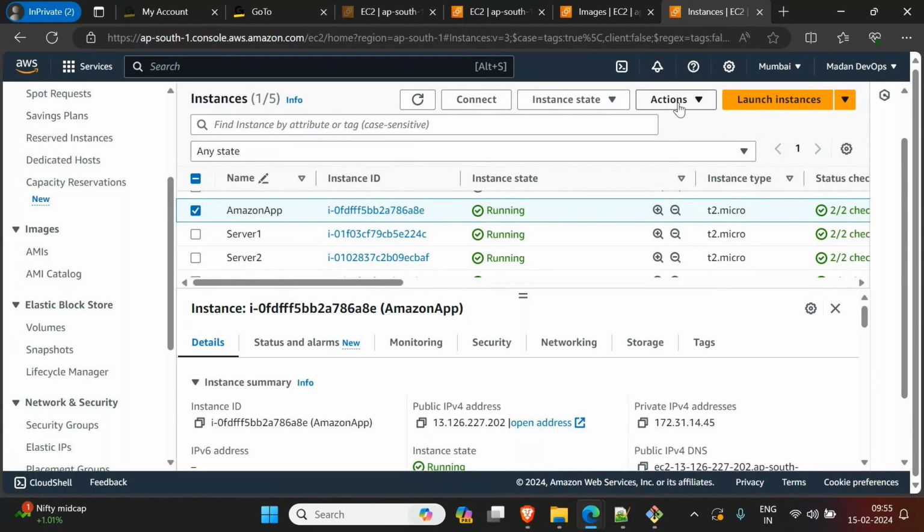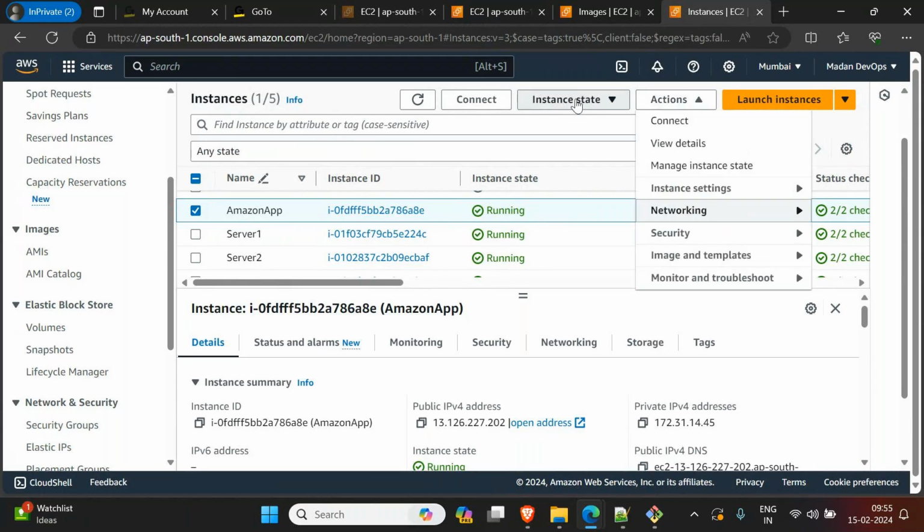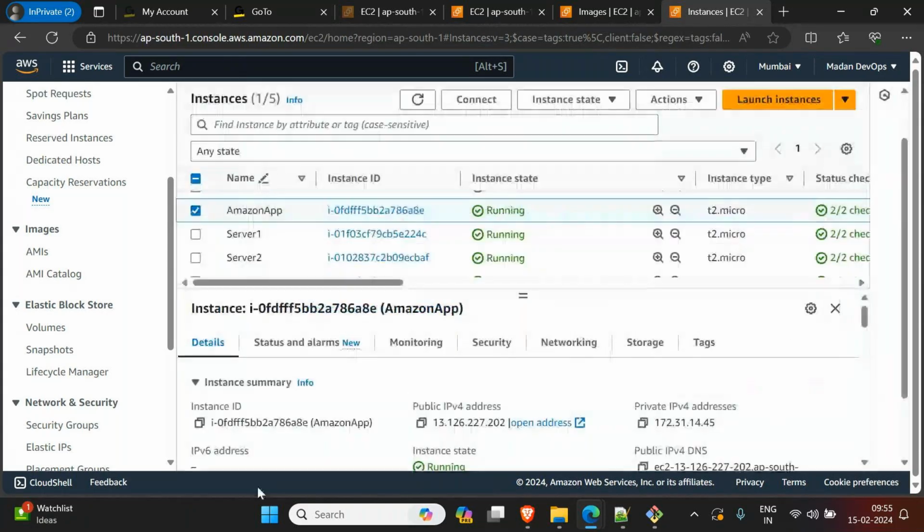I've taken the image. Now we can terminate it. Click on terminate. Now it is terminated, no problem.